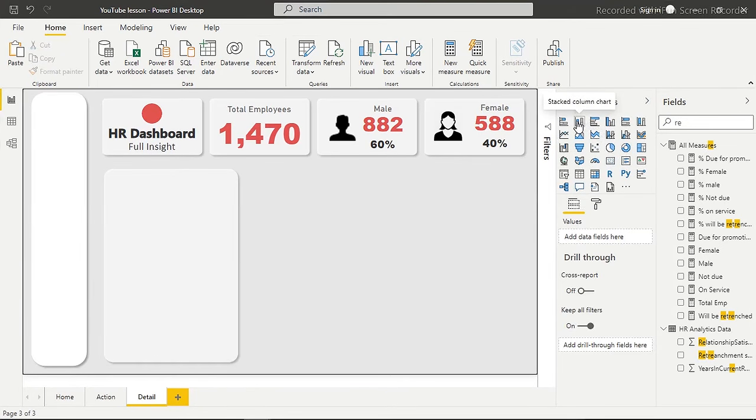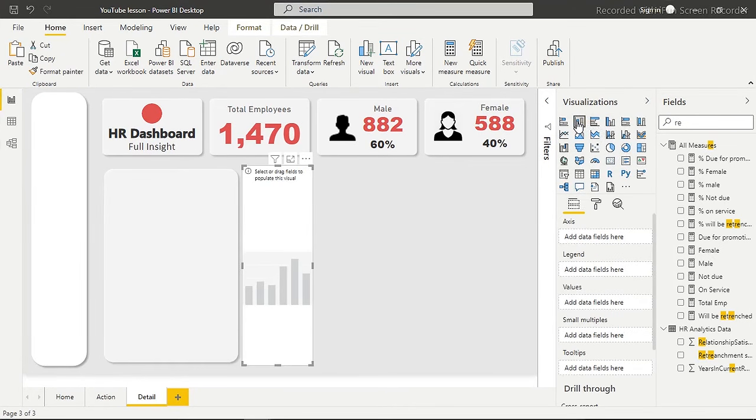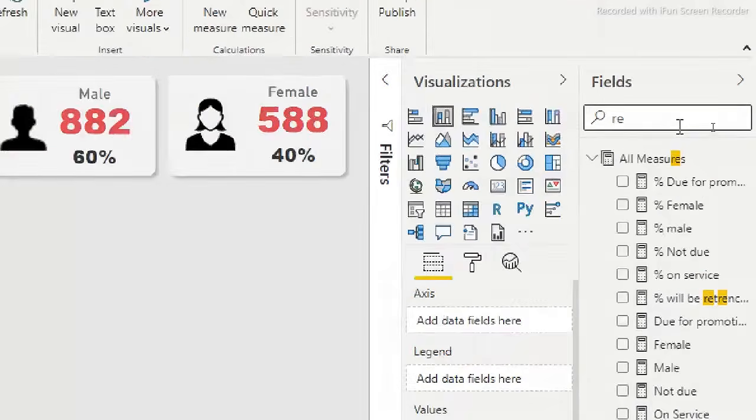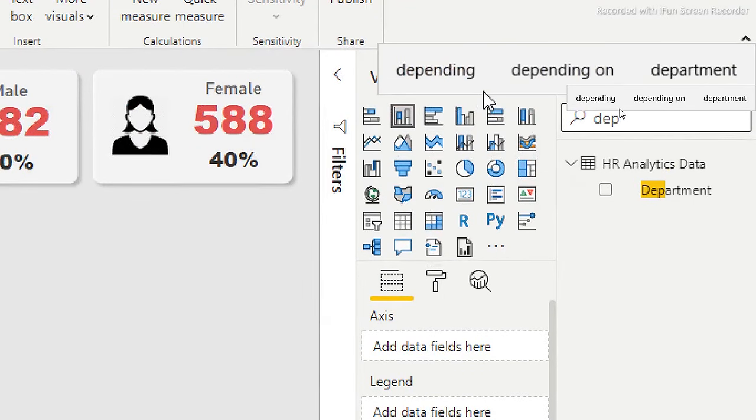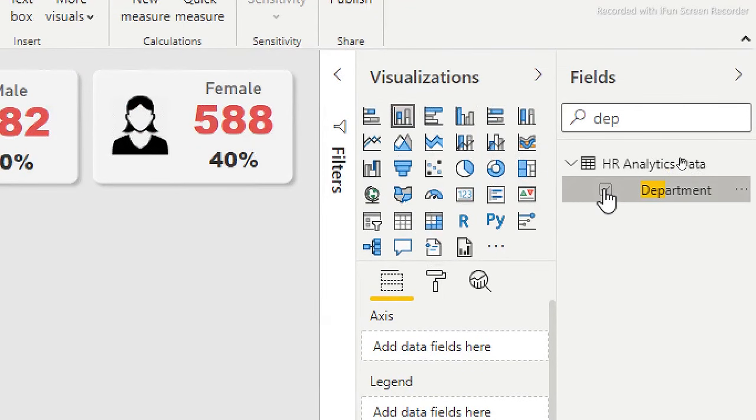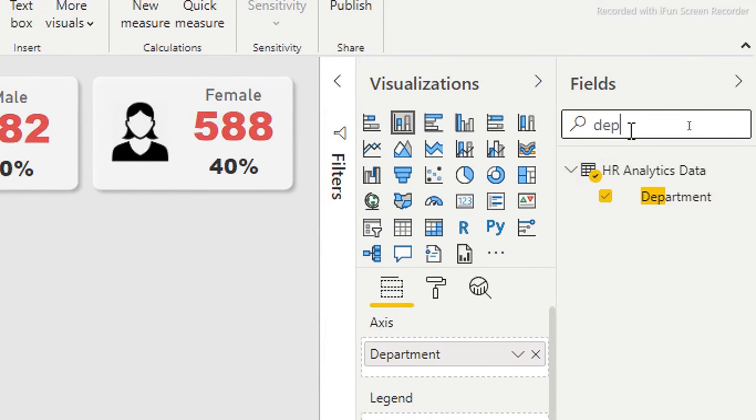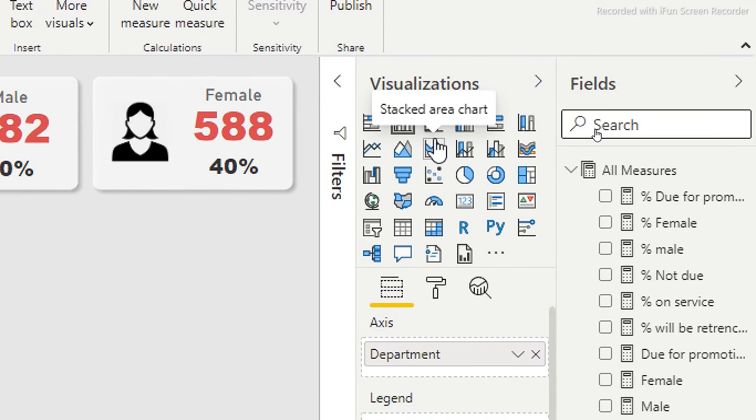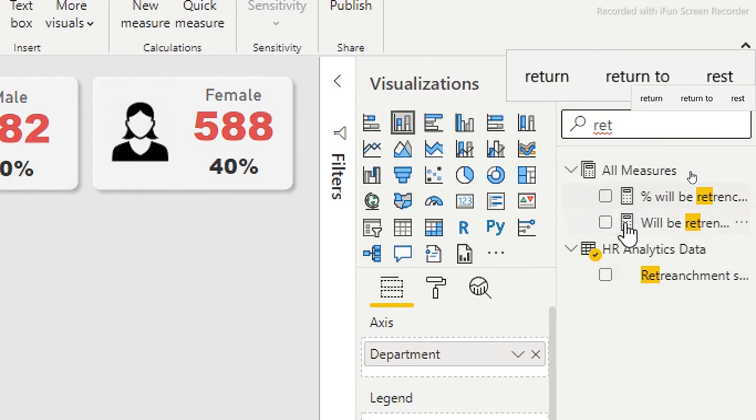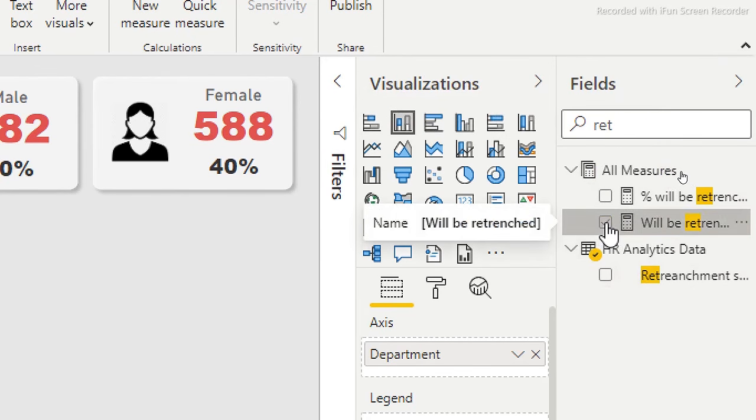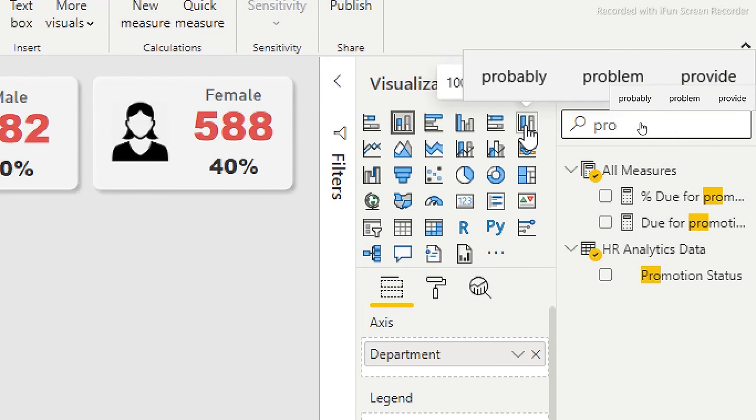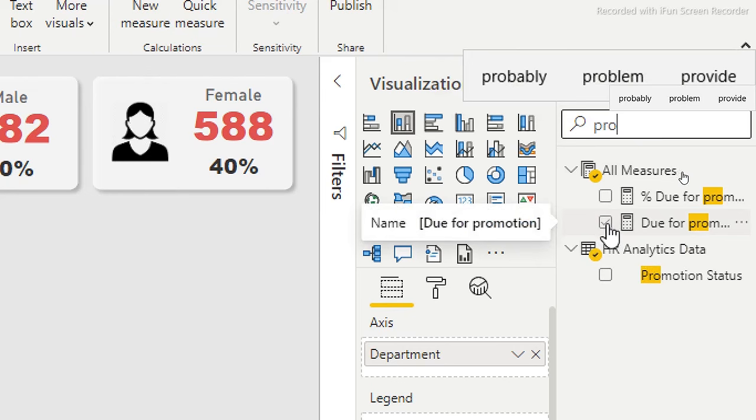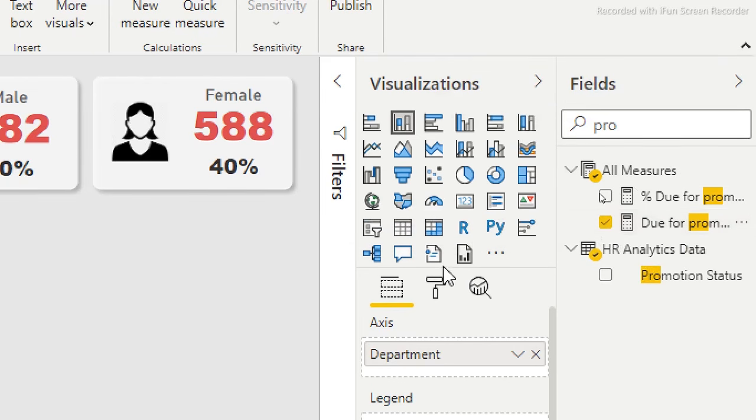So first of all, I'm going to select the kind of card I want to use for it. This is the card. And I want to go for department. So department is right here. Click on my department and I'm going to have it cleared. I'm going to clear this one away from here. I'm going to say retrench. So for retrench, we'll be retrenched. I'm going to have to select it. So we have it right there. Promoted, due for promotion. So we select it as well. So we have these two, right?